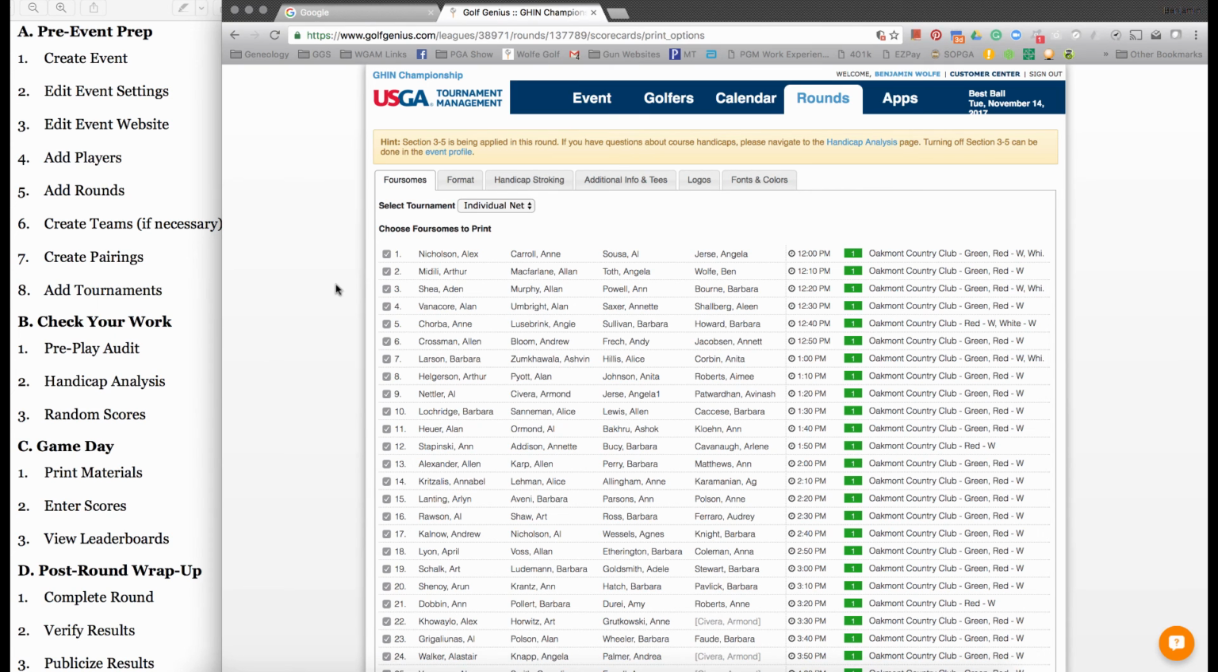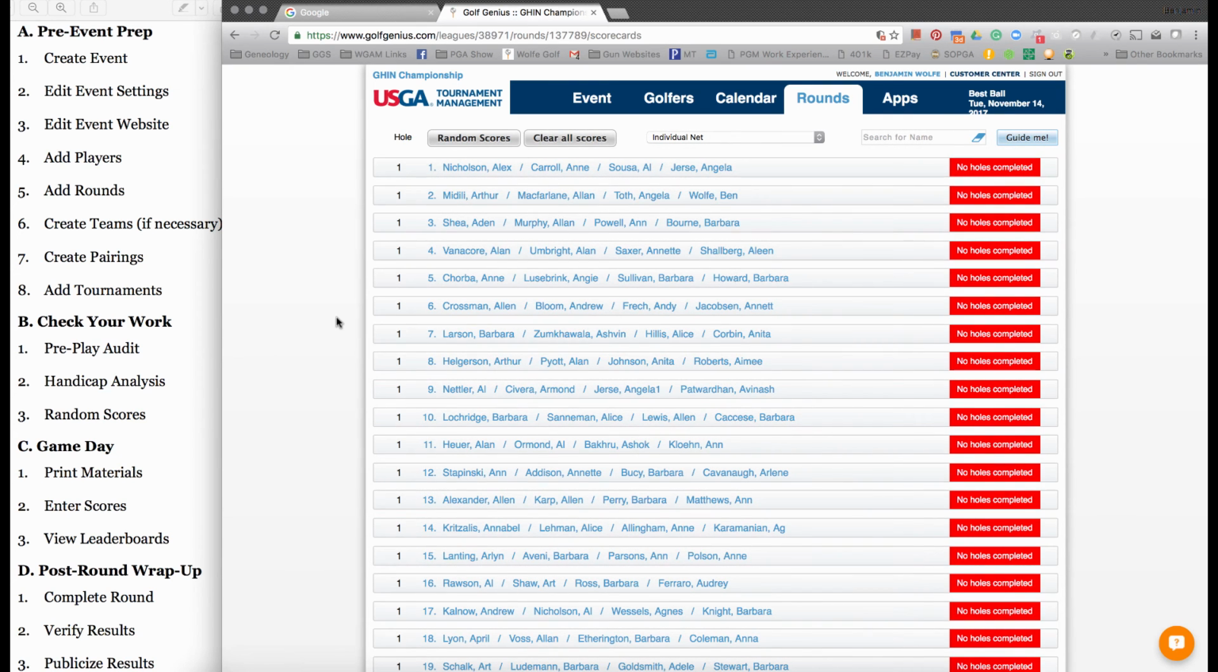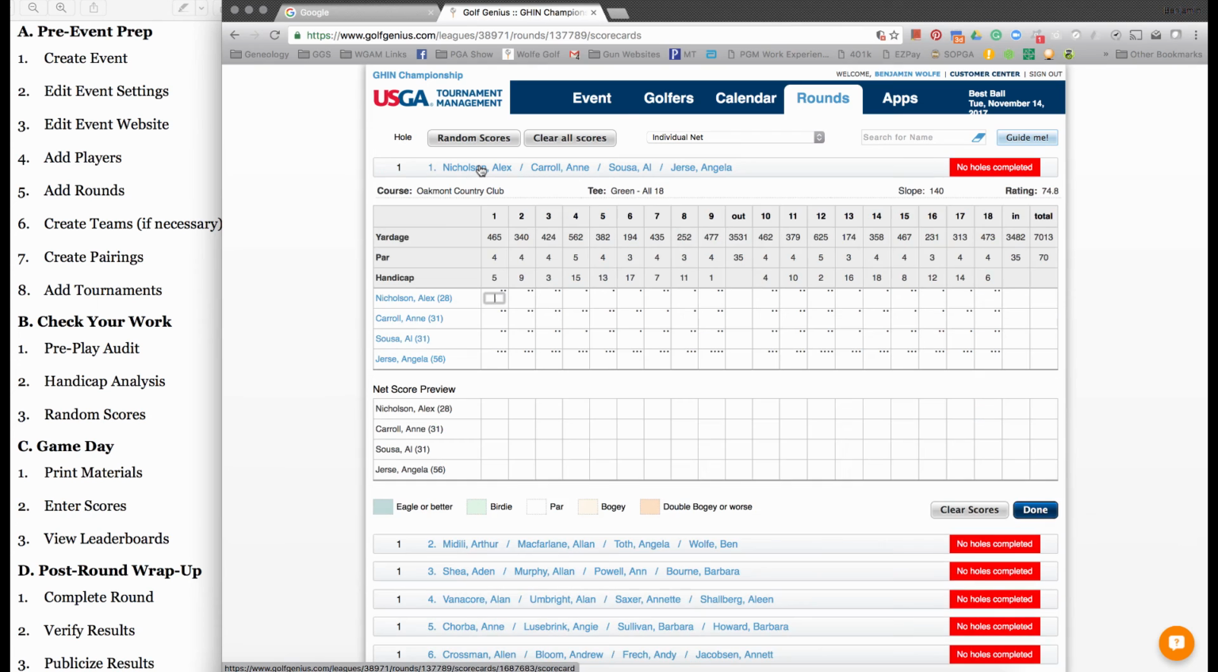Now that we've printed our materials, let's go and enter scores for our event. So head to the Rounds menu and back to that Enter Scores page. And here we can enter the gross hole-by-hole scores for each player. So if we click on the first foursome, you'll see we have two scoring areas. The first one is where we type in the scores.